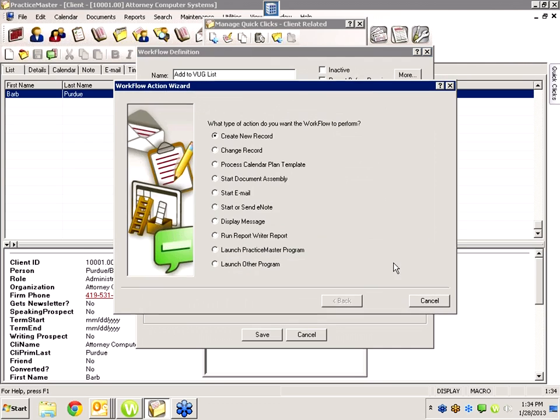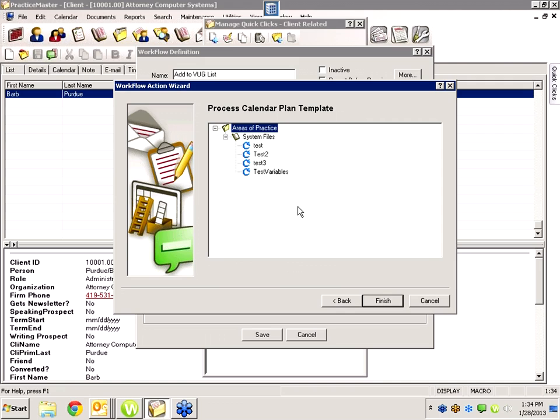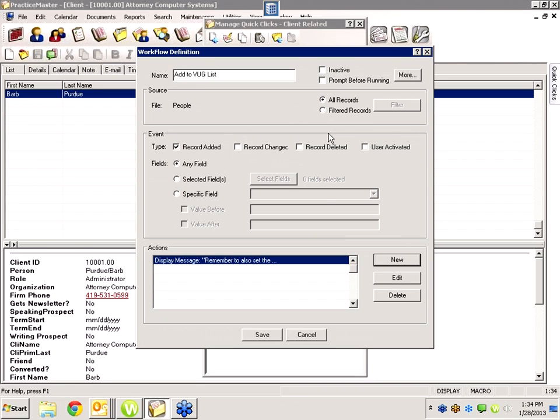Moving along, if we go to another new action, we can process a calendar plan template. And I guess I do have a few calendar plans. I was going to say I don't think I have any. For those of you who don't know, calendar plan templates are one of the many ways to define a list of things that are going to happen based on a certain date. So you could, based on something happening, set up a workflow that automatically generates a whole bunch of other dates based on the date the case was opened, or the date that this was filed, or that date or another date.